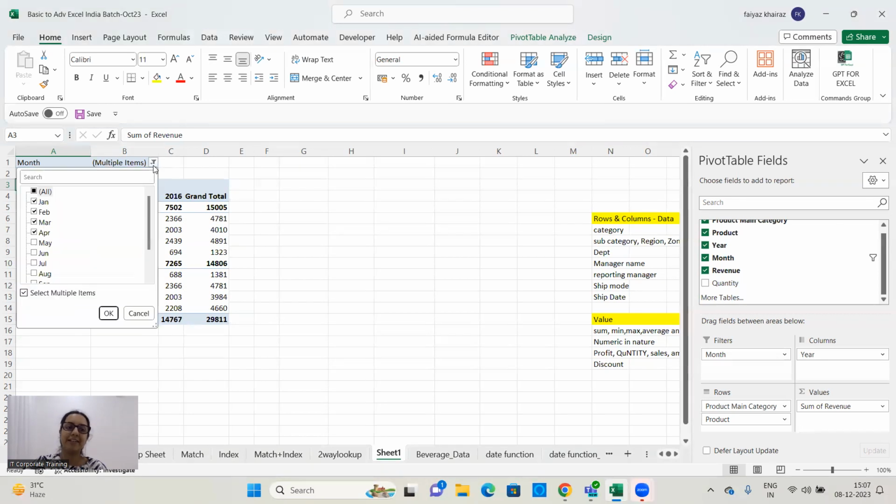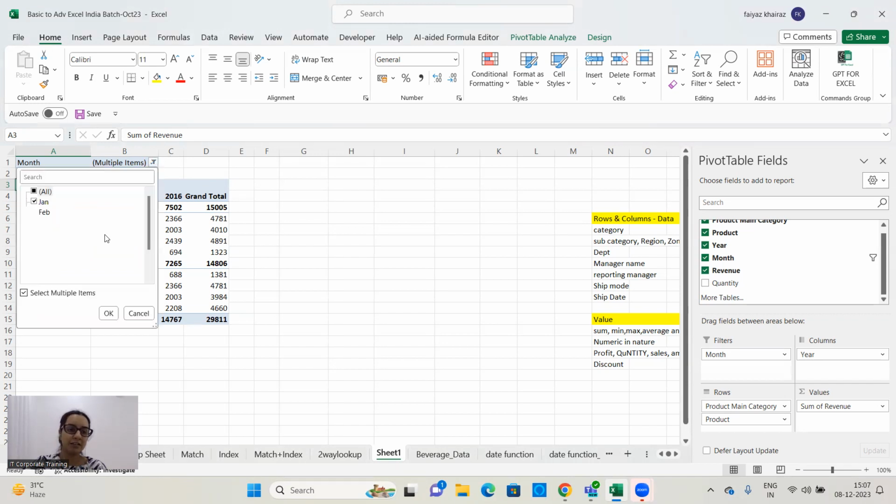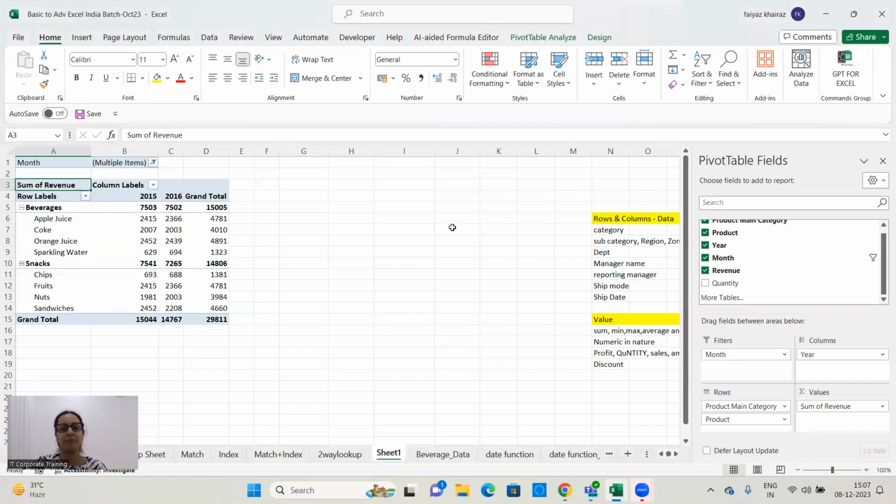Now, the disadvantage of selecting multiple items is you have to go under the drop down to see which multiple items have been selected. But yes, you can select multiple items from the filter shelf by using the select multiple items checkbox. Please try this everyone.